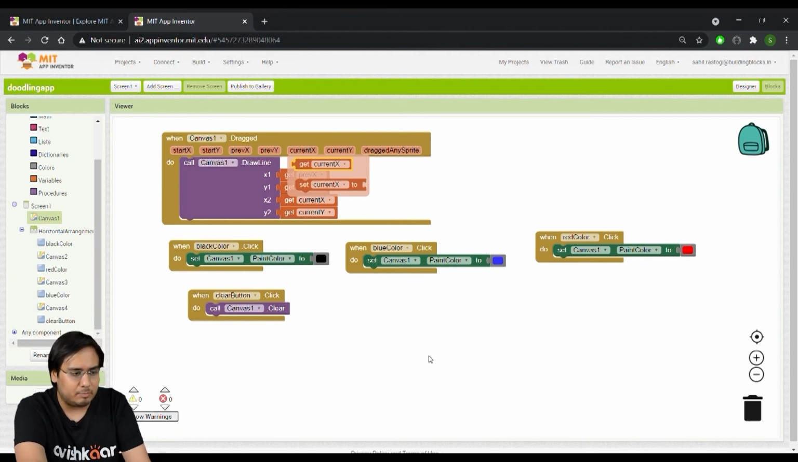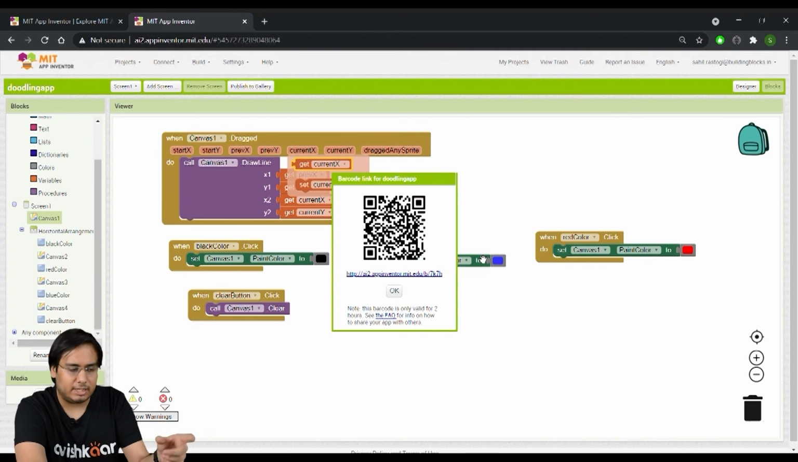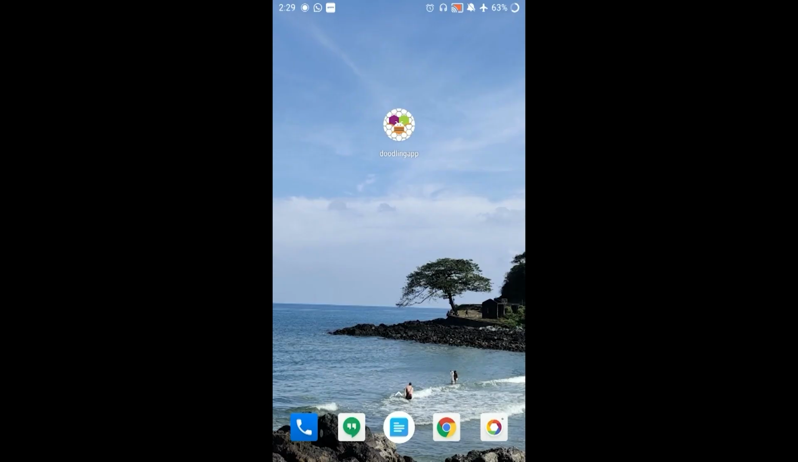So the compilation part is completed. It will take a couple more seconds. So you can see the QR code has now appeared on my screen. Now all I have to do is scan it, download it, and install the app, and then we'll be able to use it and play around with it easily. Alright guys, so as you can see, I've downloaded the app on my phone, Doodling app. It's showing over here. Now I'll open up the app.